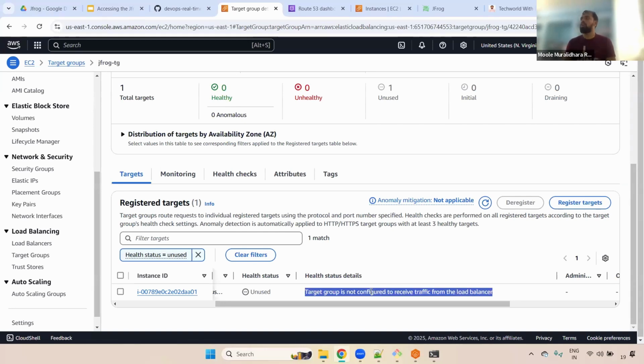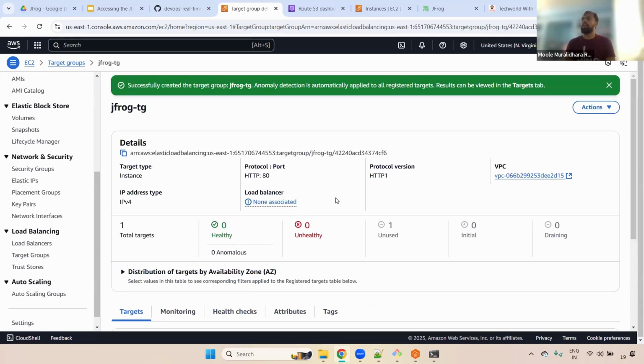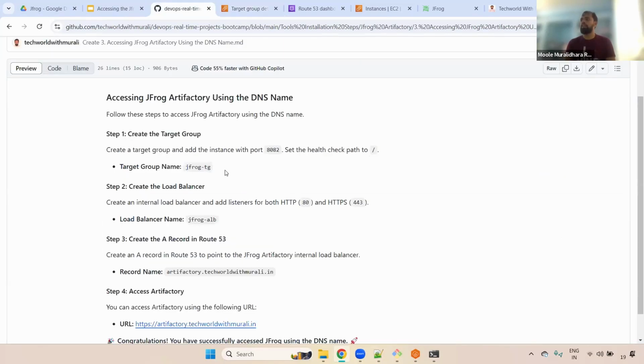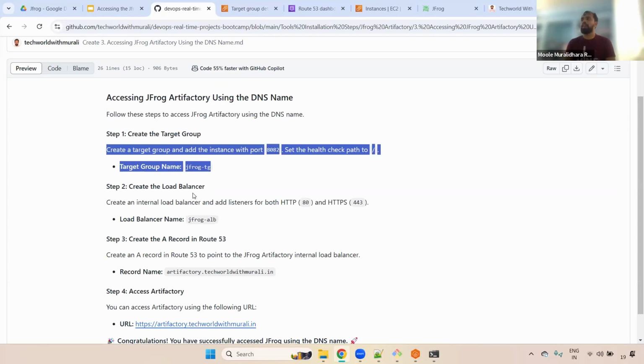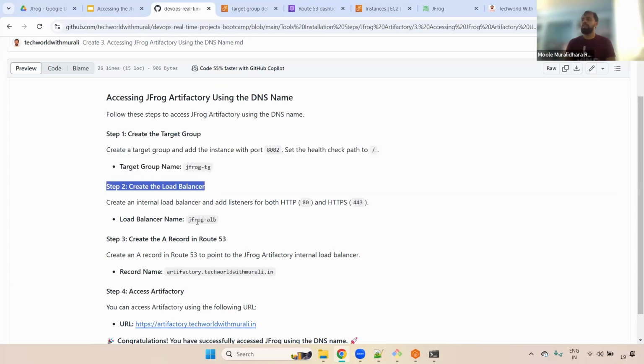Understand, right? So what you have to do, we need to attach this target group to the load balancer so that it will route the traffic to this particular target group. And also here we can see that the load balancer is not associated. Now what I'm going to do, this part is clear, right? Any questions? Now I'm going to create the load balancer. The load balancer name I'm giving is JFrog-ALP.